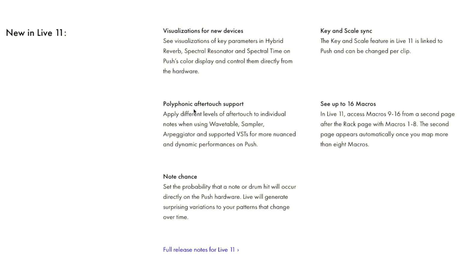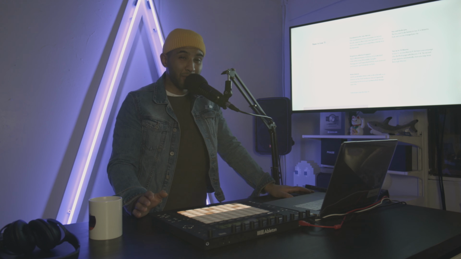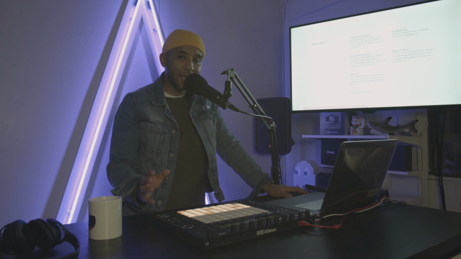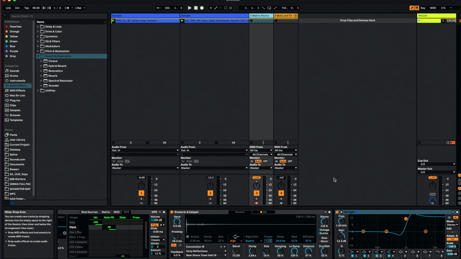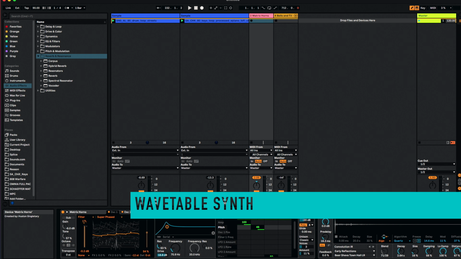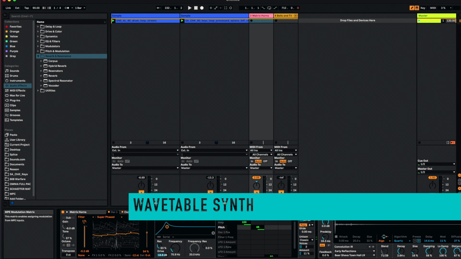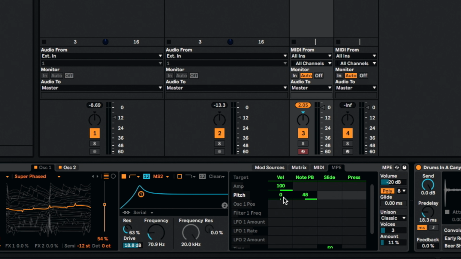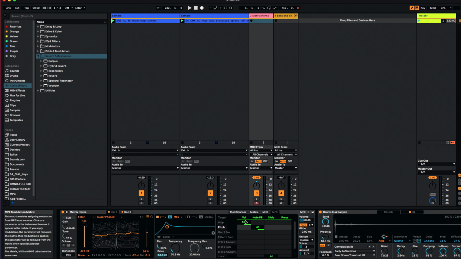That's cool. Polyphonic aftertouch. So this was actually a really big one that you saw in the video. They made a really big deal out of polyphonic aftertouch. There are some cool things that you can do with it on the Push. So underneath this instrument here, I have this Wavetable synth pulled up. Under the MPE tab here, you could see these different functions that you can actually set parameters for.